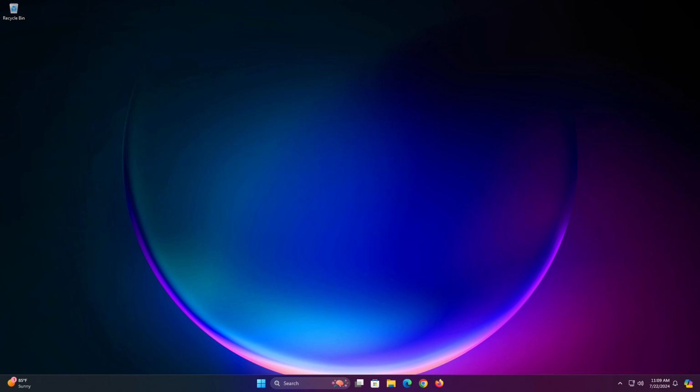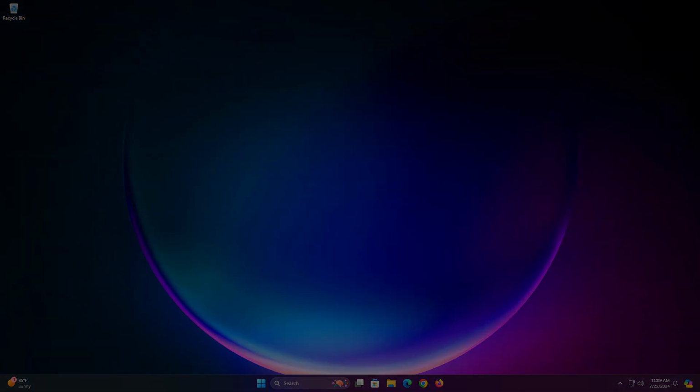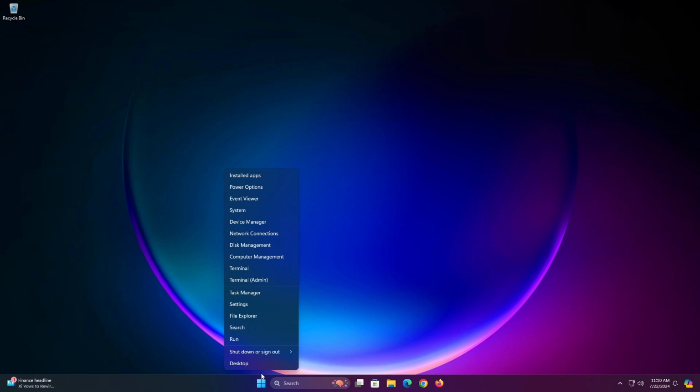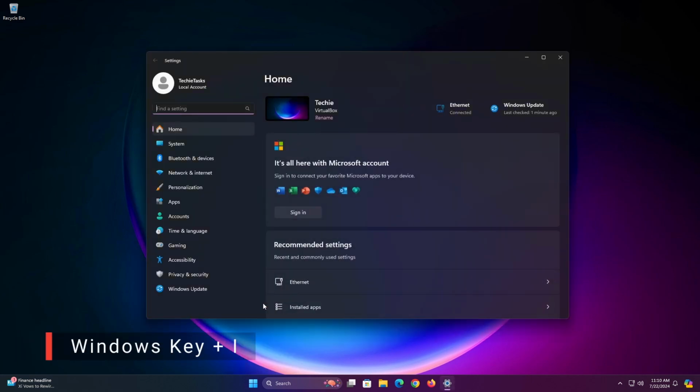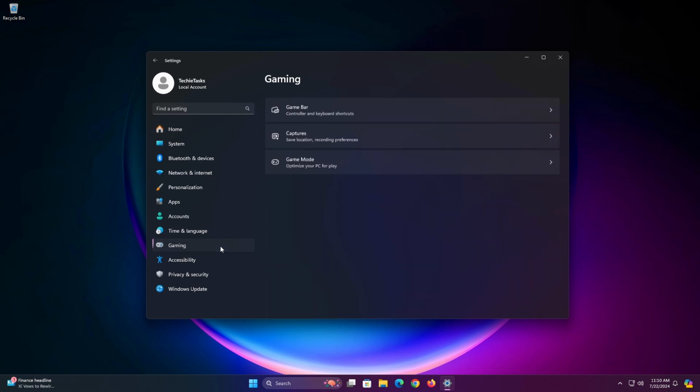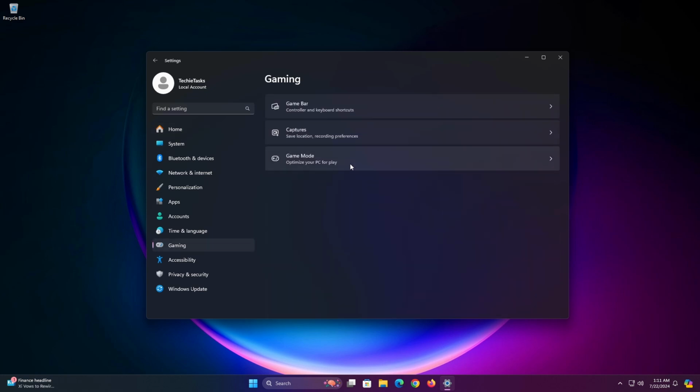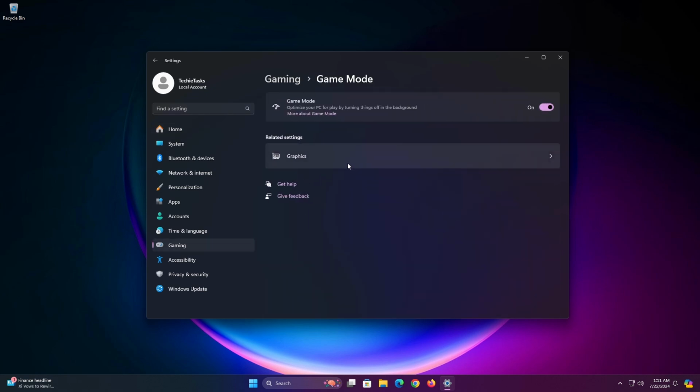In this video we'll explore together, with this step-by-step guide, how to enable or disable game mode in Windows 11. So without further ado, let's get right into it. Right-click the Start menu and click on Settings, or press the Windows key plus I to open Settings. Now go to Gaming, then click on Game Mode. Finally, toggle the game mode on or off as desired.